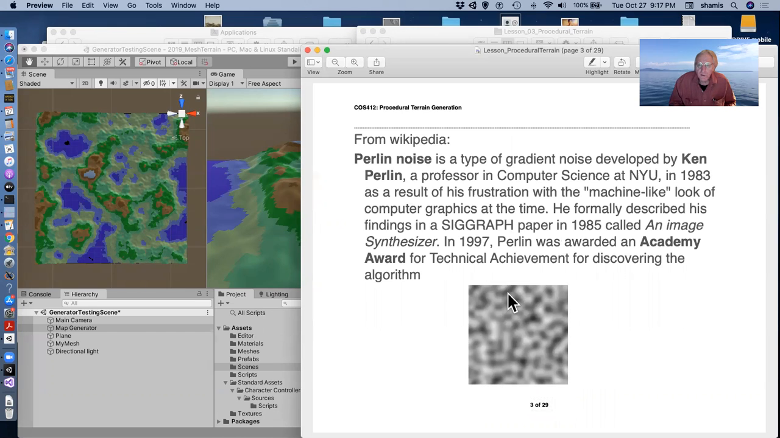So Perlin Noise was developed by Ken Perlin, a professor of computer science. He's kind of unique in that I think he's probably one of the few computer scientists who ever won an Academy Award, the 1997 Academy Award for Technical Achievement. And it was awarded for this algorithm. So think up an algorithm, you can win an Academy Award.